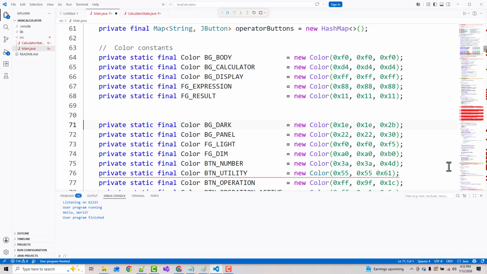Why? Because I'm trying to show some uniformity between these. So BG body, BG calculator, BG display, FG expression, FG result.